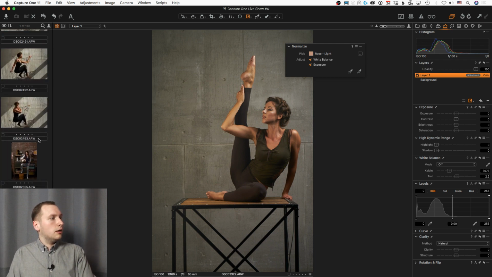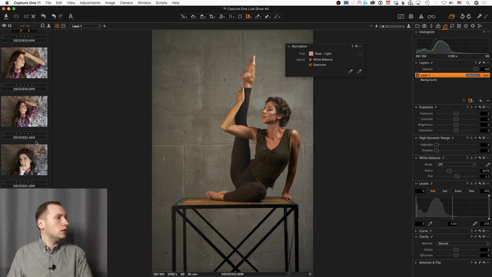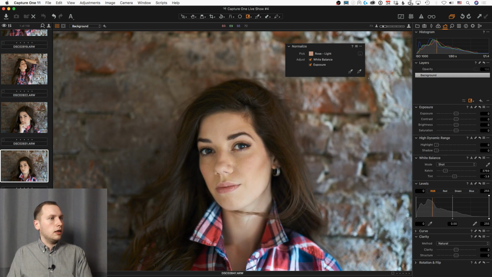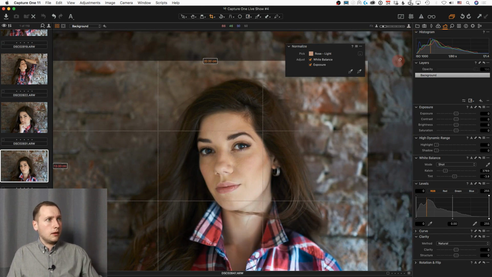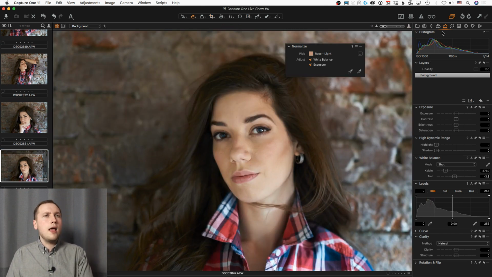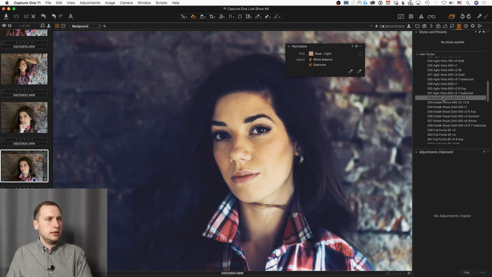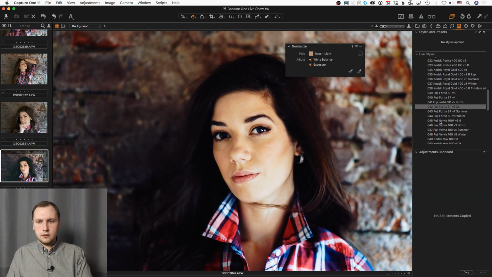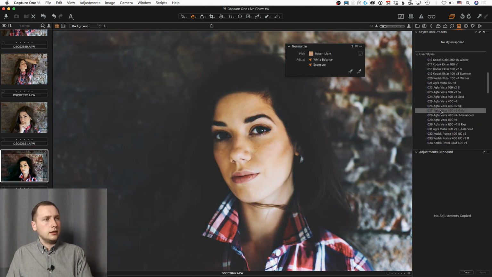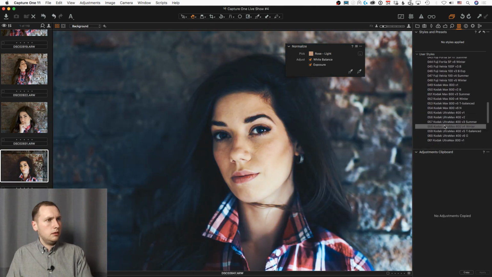Also, you can create an empty layer, apply a style to it, and then after this draw a mask. In which case would it be useful? For example, when you have a portrait like this, and let's find some interesting style here. Maybe, well, this looks pretty promising. Okay, I really like it.